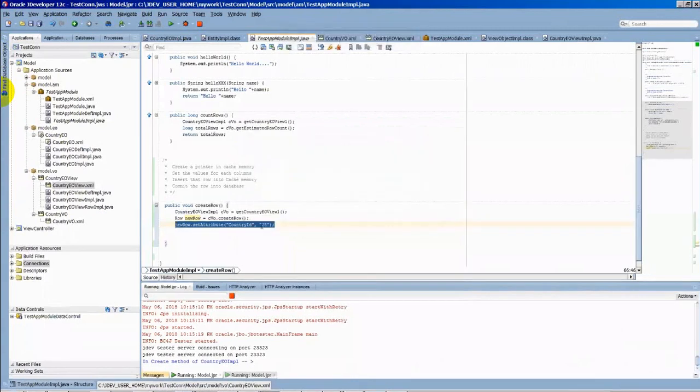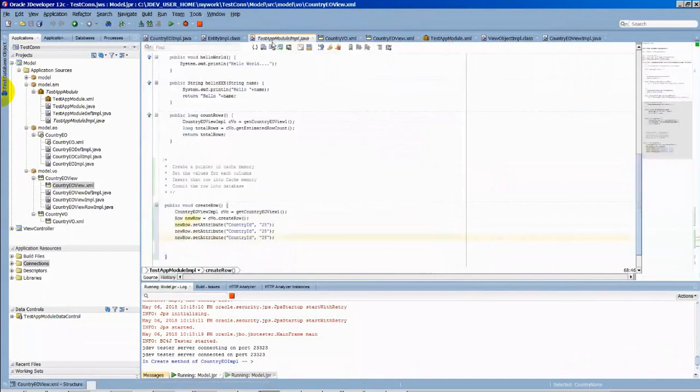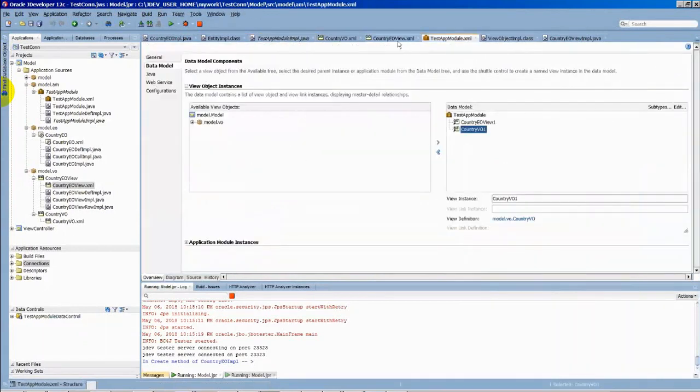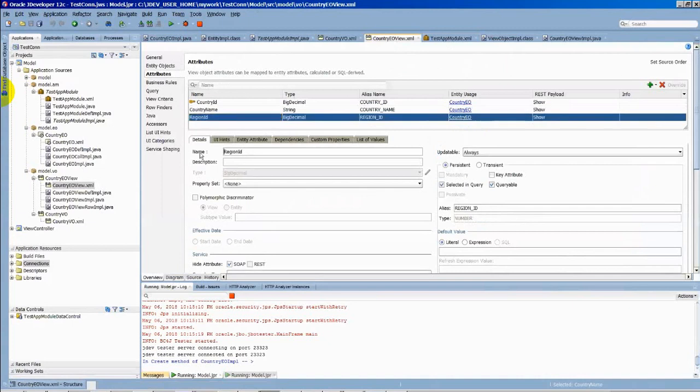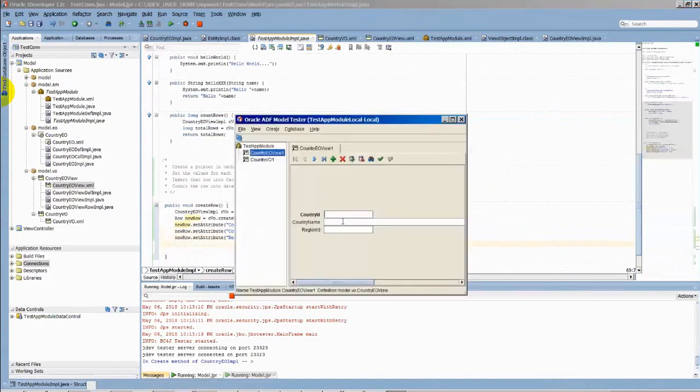Programmatically, you're doing that. Similarly, I will set the value for country name and region ID. So get the country name and set it here. Let me get the region ID as well, and set it here. For country name, I will keep China, and for region ID, I want to keep 200, something like that. It means you set the values for all these three.